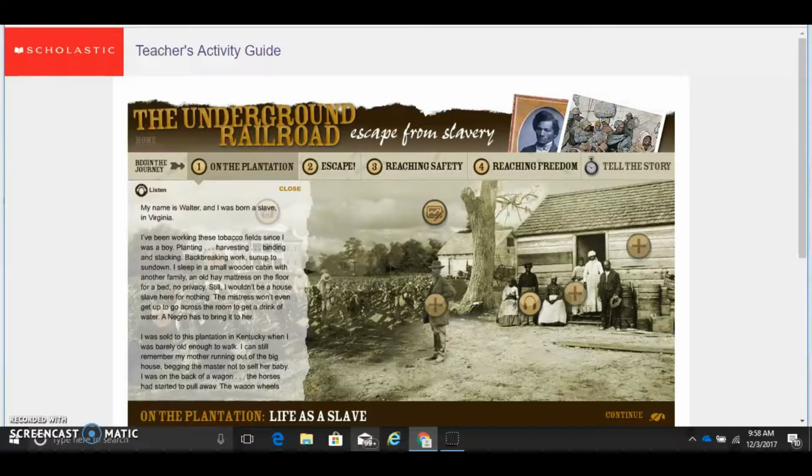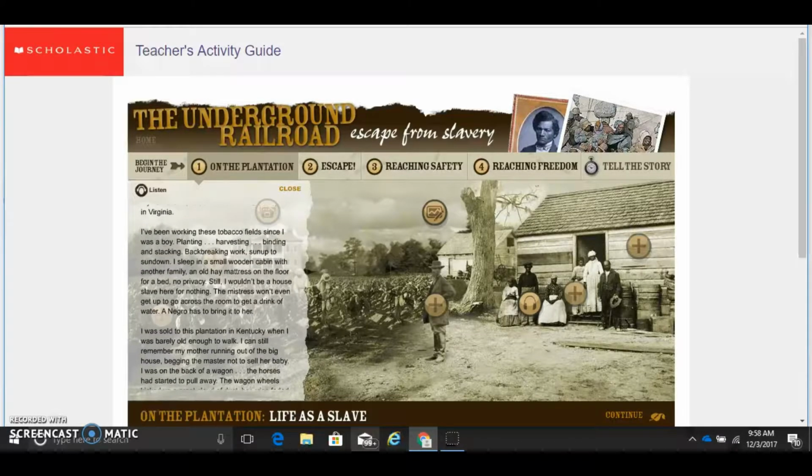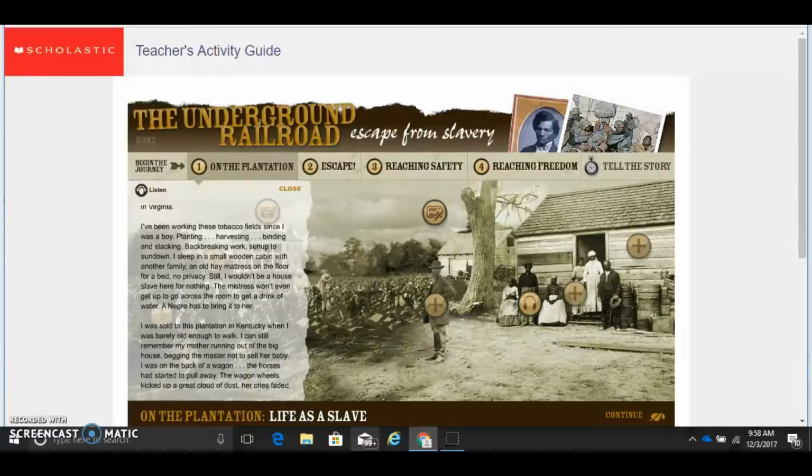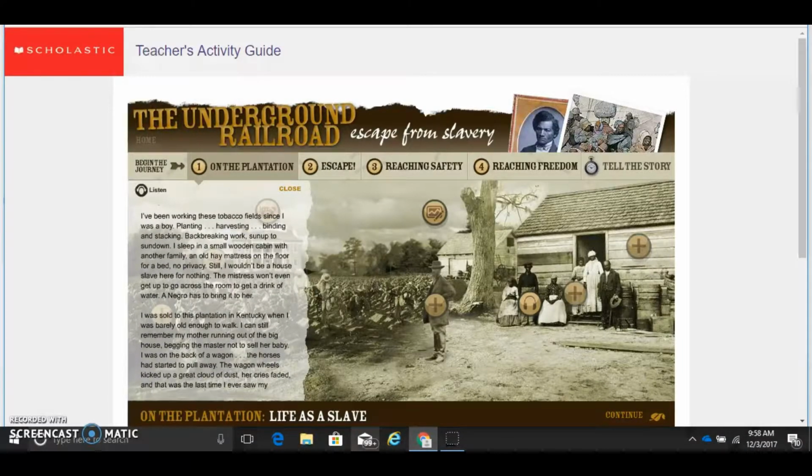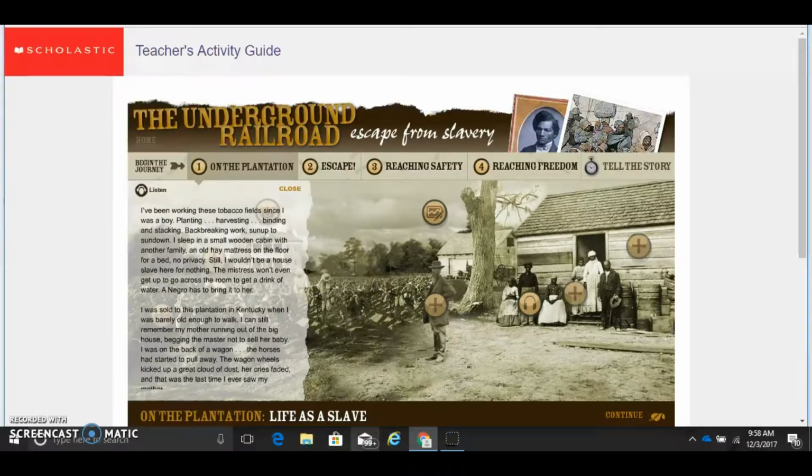My name is Walter, and I was born a slave in Virginia. I've been working these tobacco fields since I was a boy. Planting, harvesting, binding and stacking.